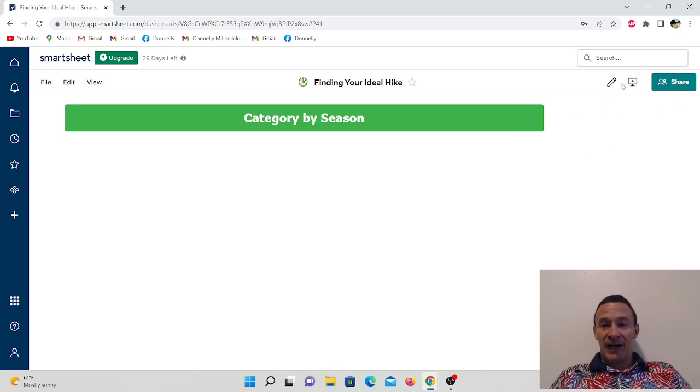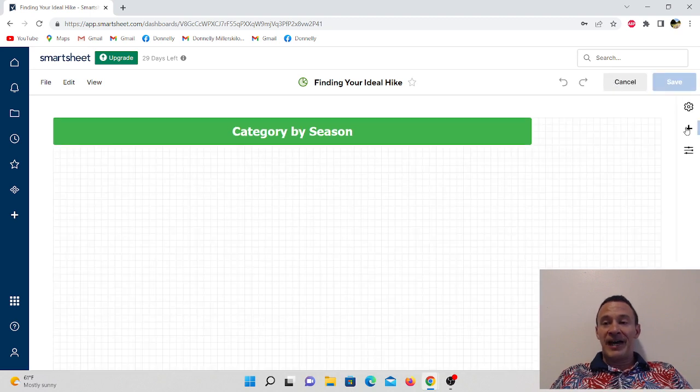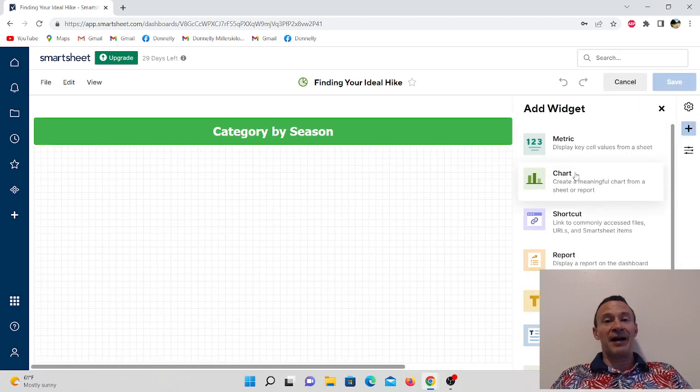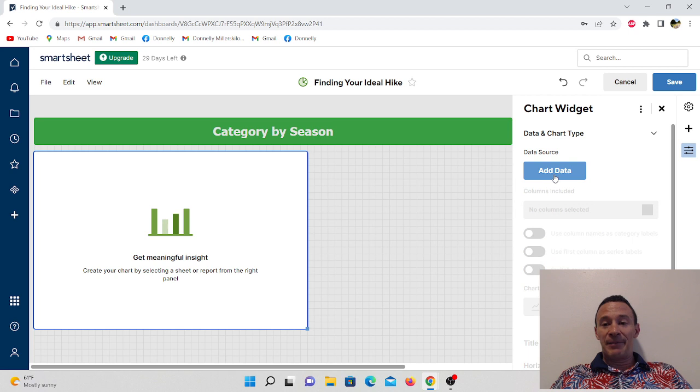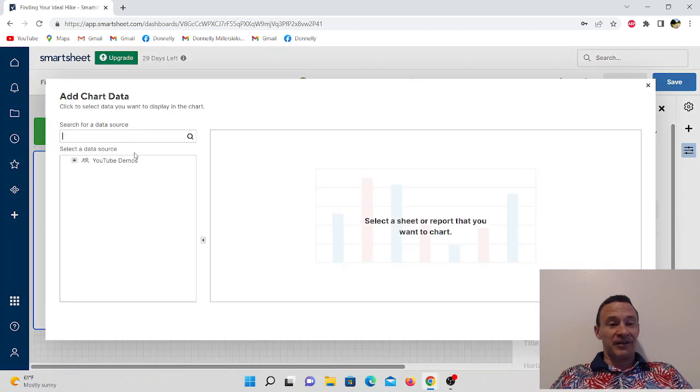Okay, so now I'm gonna come back to the edit, and I'm going to add another widget. And this time I'm going to be adding a chart. And this is what I've been doing a lot of, is adding these charts. So I'm going to add my data. And so I'm going to look back to that report I made, hiking seasons.